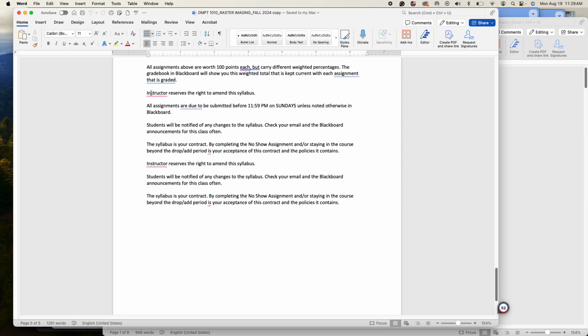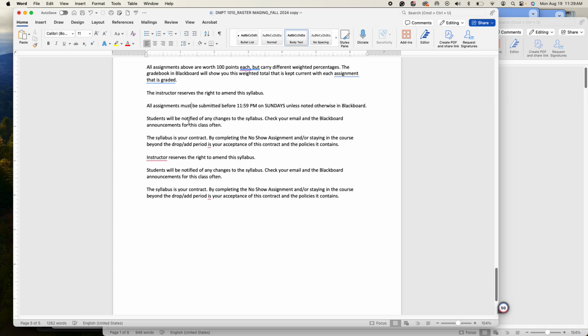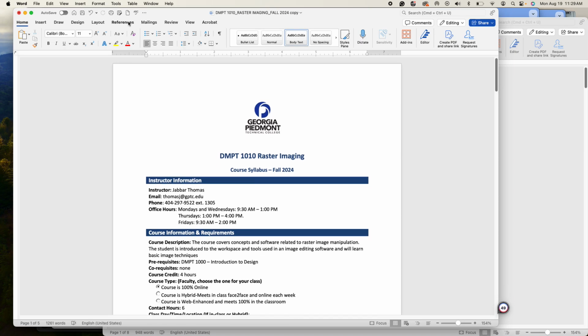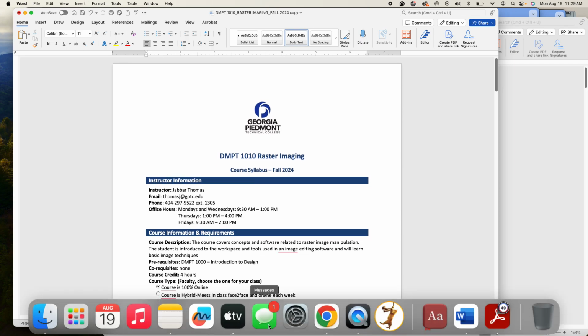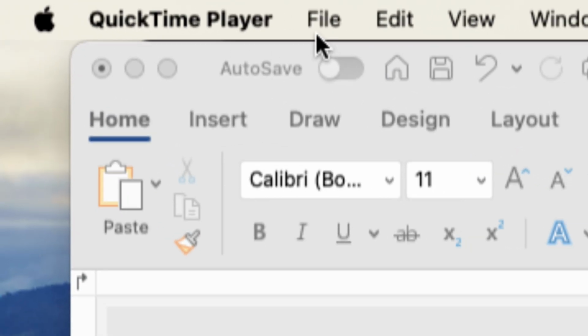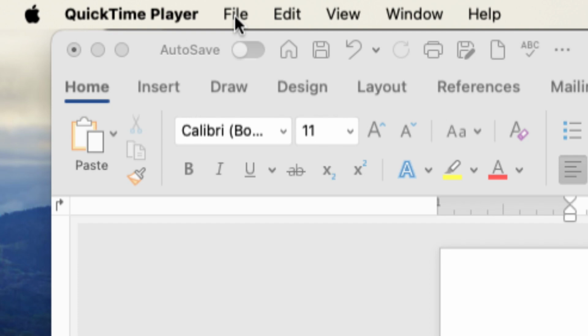Here are a few other policies that you want to be aware of. Please make sure that you read your syllabus completely and thoroughly. If you have any questions on it, please reach out to me and I will answer them for you. Remember, your first assignment is due on September the 15th, but I would not recommend you wait to get started until then. I recommend you start now and get the ball rolling early so you don't have to worry about chasing those deadlines.